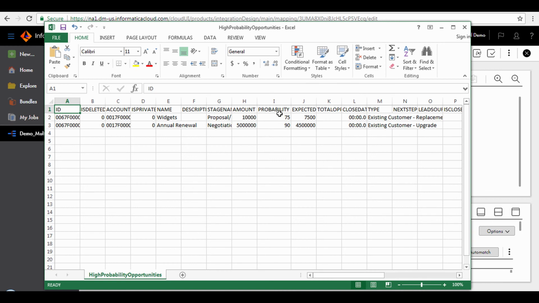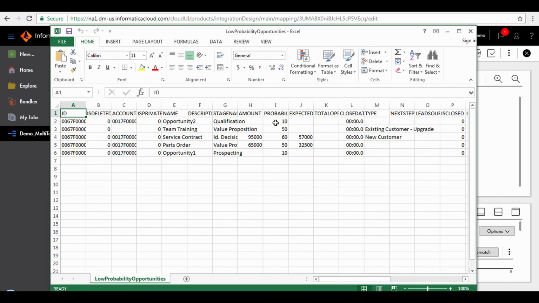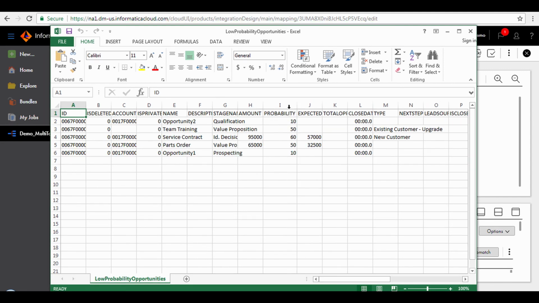We see that the opportunities with probability greater than 70 are written to the High Probability Opportunities.csv, and the opportunities with probability less than 70 are written to the Low Probability Opportunities.csv file. This concludes the demo.